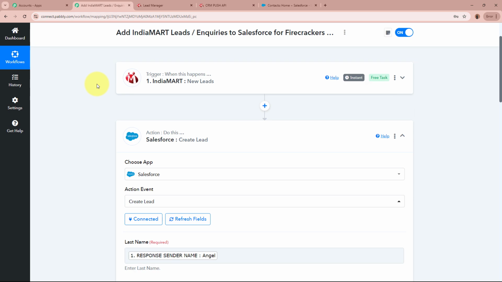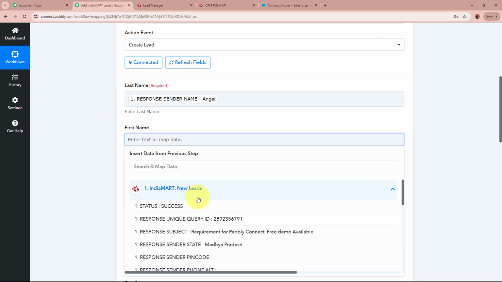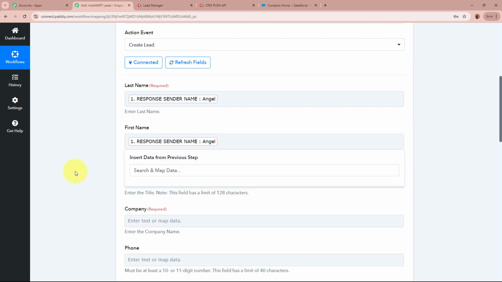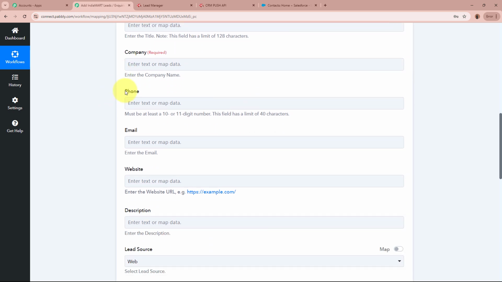That means whenever a new response is captured in our previous step, the new data is automatically going to be updated in place of this map data. Similarly, for the first name, I'm going to map the data of the first name of my lead right over here. After that, it is asking for the title. I do not require the field, so I'm going to skip the part.